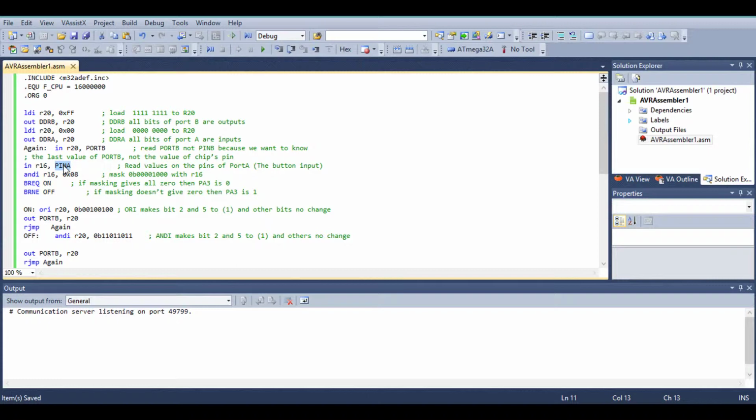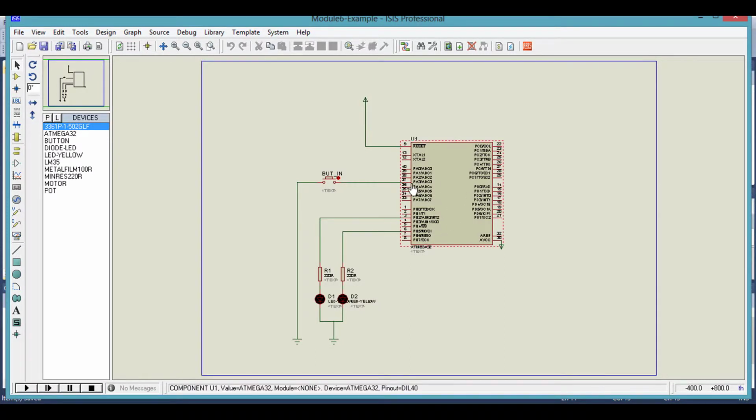Because this is the sensor. Okay, port A is the sensor, as you remember in the circuit. So this is the circuit. PA3 is the input, so we read what is in port A. We can read only one pin, but it's okay, we read all the port. And this is port B for the output.